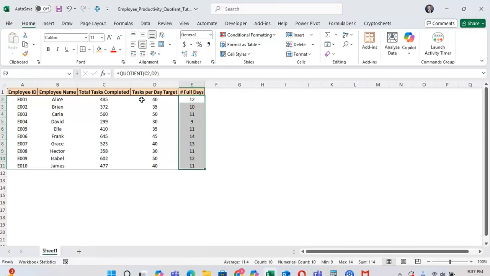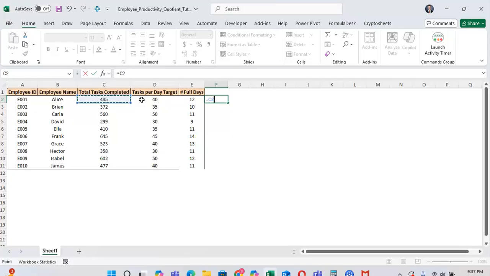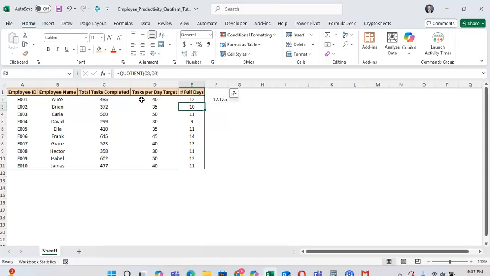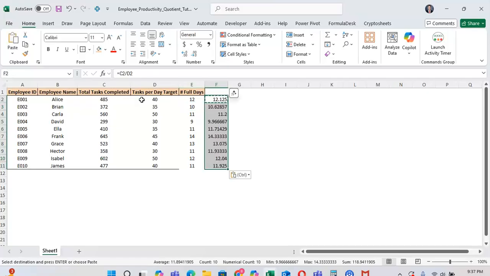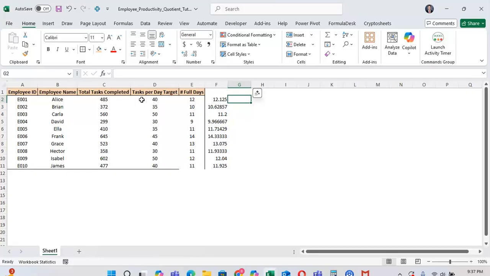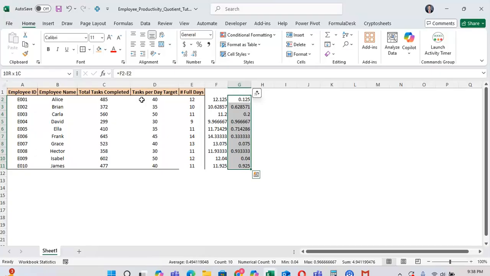To show you additionally how this works, we can do a calculation off the side to do equal number of tasks over the tasks per day, which will give you 12.125 for the first employee. We can copy paste this down to get the same number with a decimal for each employee. Now we can do full days, this number right here, minus the number of full days calculated by the quotient function to get a quick and dirty remainder off to the side right here.